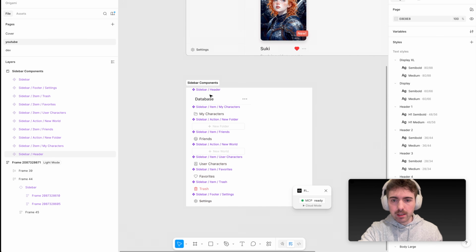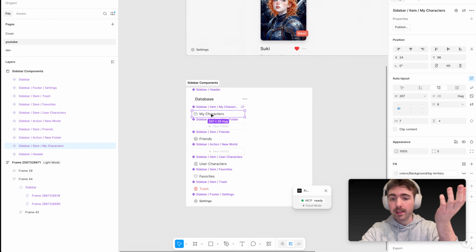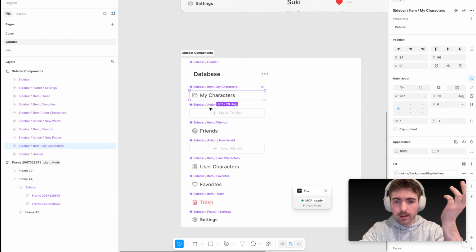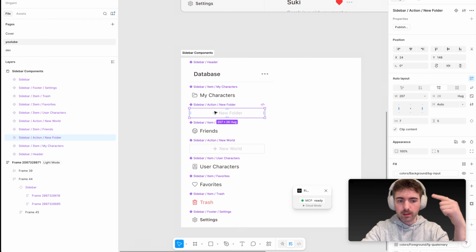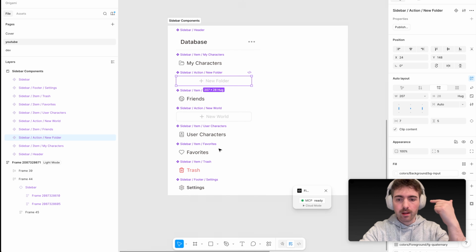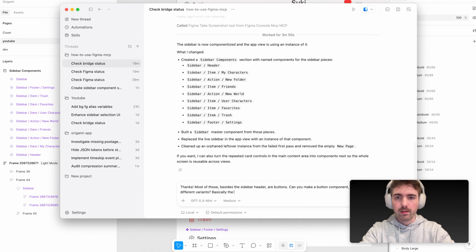It looks like it split everything off into separate components. That's kind of what I wanted. I would have liked to have the buttons unified as variants. I can probably do a pass to request that it do that.